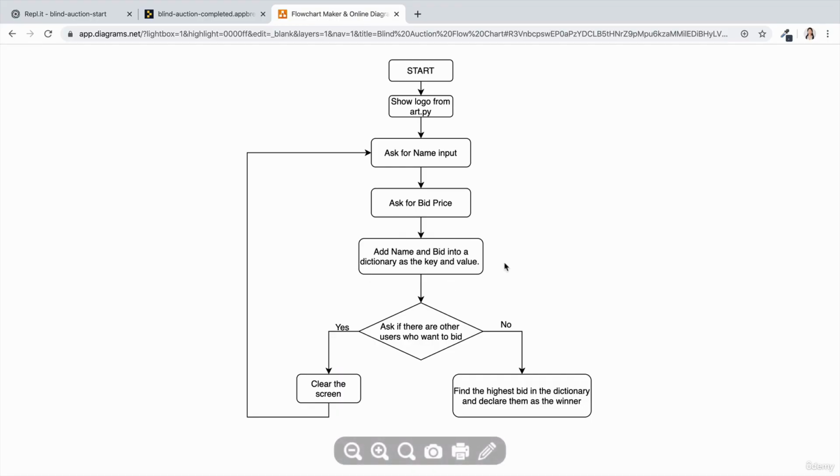Now, once we're done with that, then we get to ask the user for another input and see if there are any other users who want to bid. So if they answer yes, then we're going to clear the screen and we're going to go back to here, ask for another name, another price, and so on and so forth.